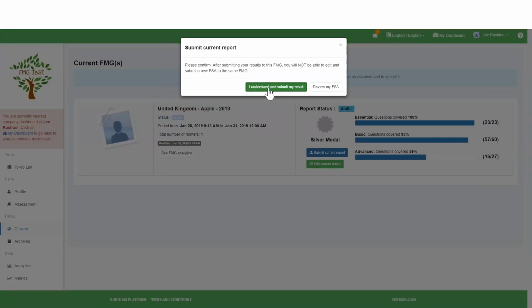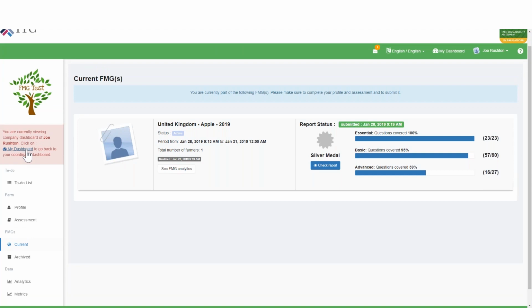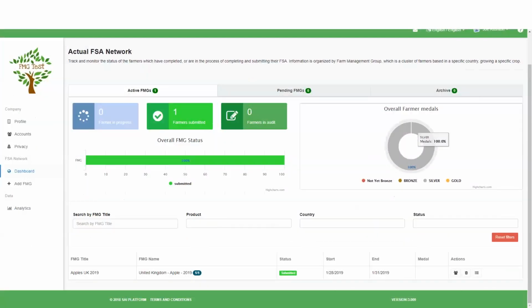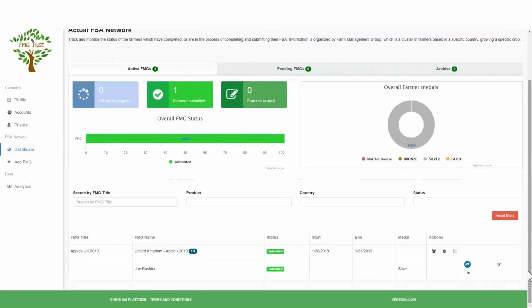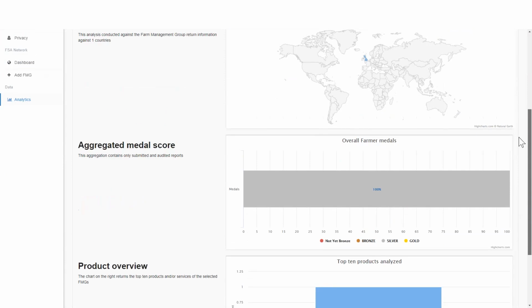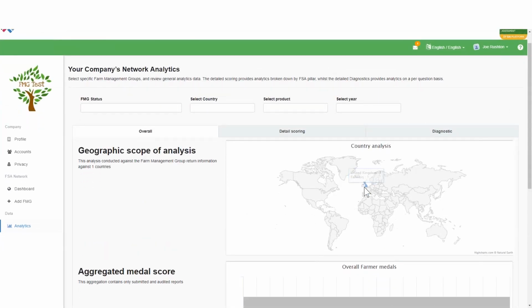We will do that. We can now go back to our dashboard as a farm management group coordinator. We see here that this farm management group that we set up, there are no farms in progress. One farm has submitted and the score is 100% silver level, which is great. We can have a look at the farm and we can have a look at the analytics. So we can see here a breakdown of where your farm management groups are.